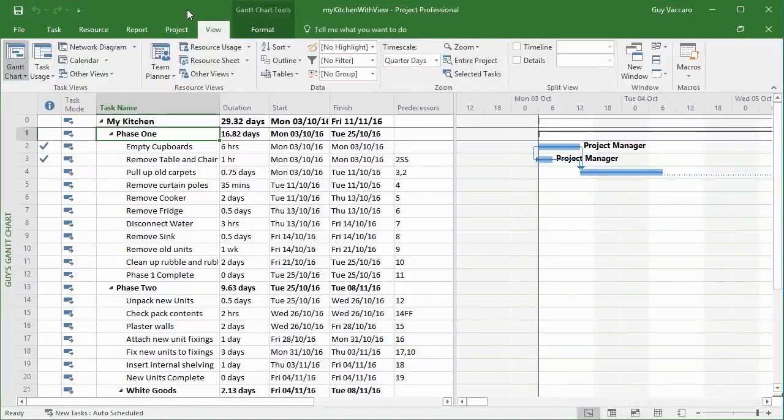Now we've seen that we can create our own Gantt chart view that we can then update and copy to the global template so we can use it in all future project files. As well as creating a Gantt chart view, you'd usually want to create a custom table.